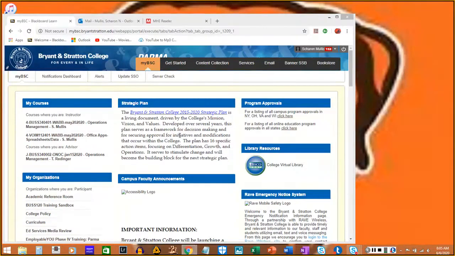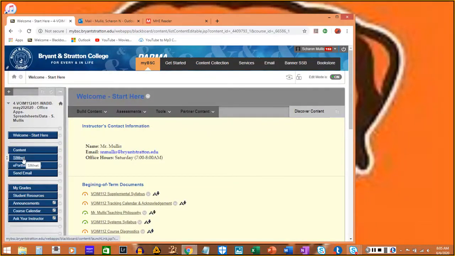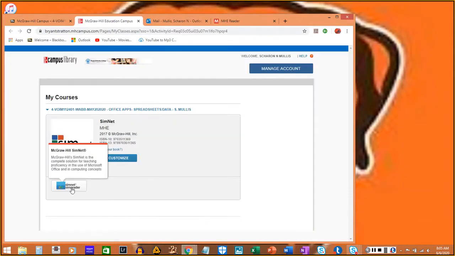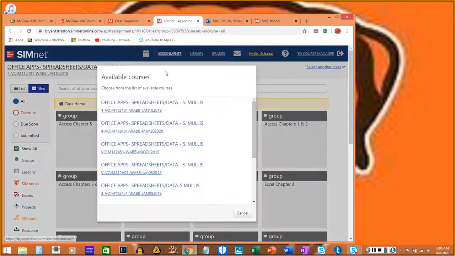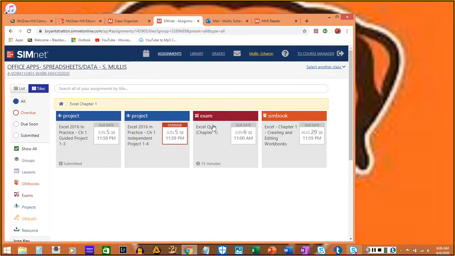Alright, so to get to the quiz for today, you go into Blackboard, you go into this class, Office App Spreadsheet Database, go to SimNet, McGraw-Hill Campus, SimNet SimGrader, and since you'll be doing the quiz for Chapter 1, you would click on the group for Excel Chapter 1, and there should be something that says Exam Excel Quiz Chapter 1.